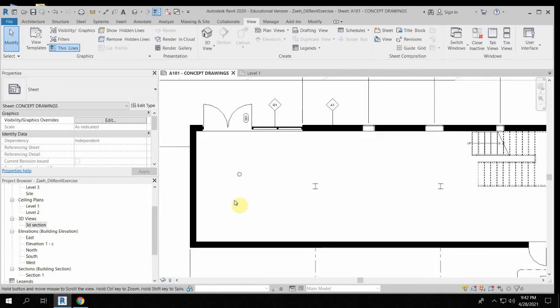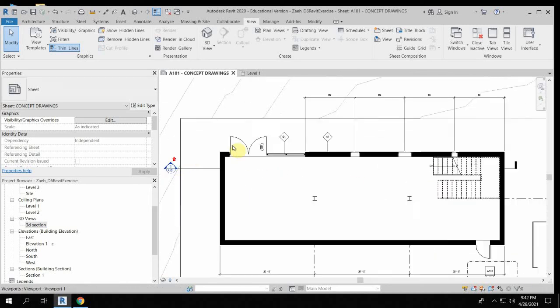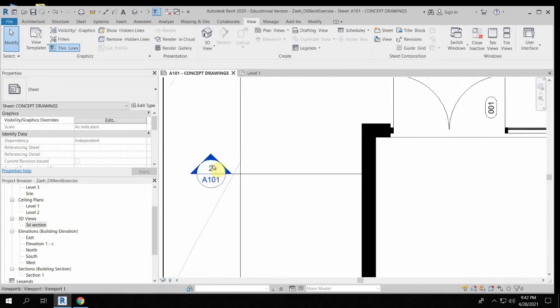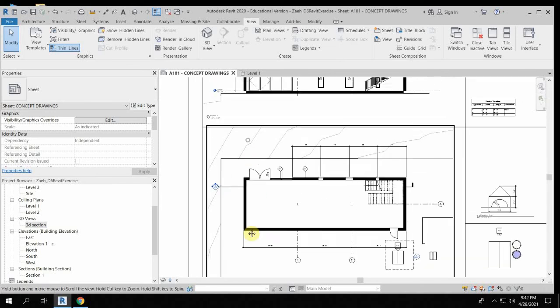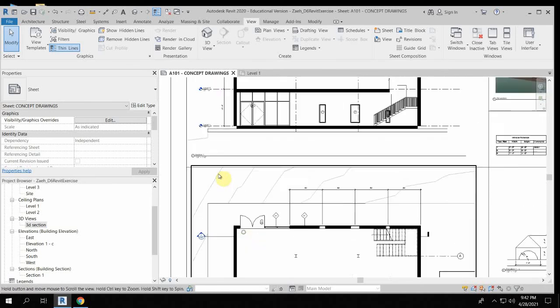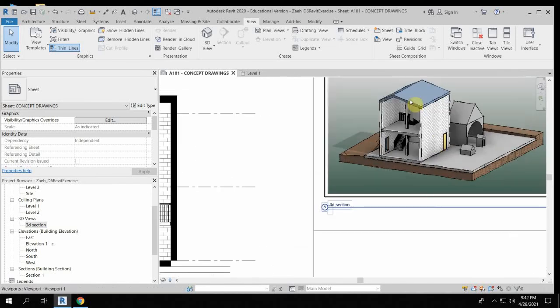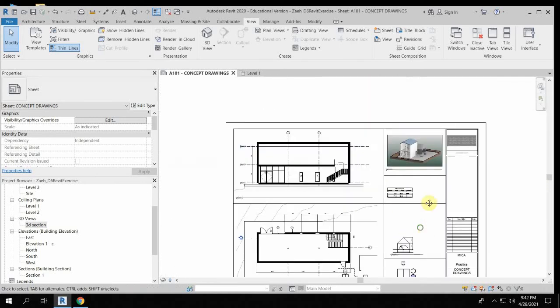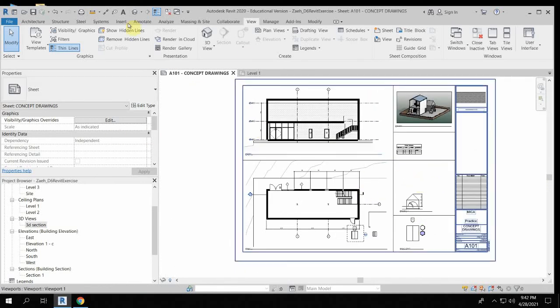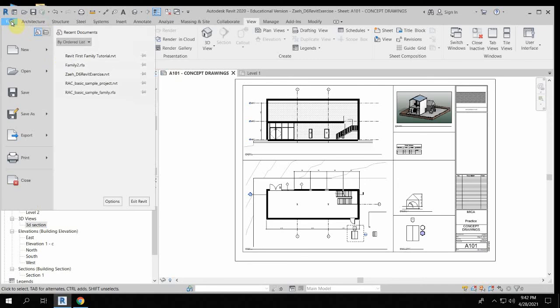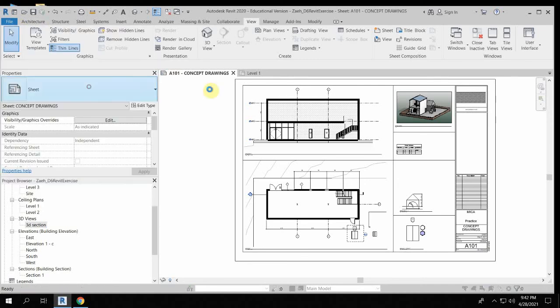Same thing with the section. As soon as I place that onto the sheet, this filled in and it said 2A101, so I know it is 2 on this sheet, which is A101. We have our 3D view and we have our schedule. So let's say now I would like you to print this and upload it. To do that, you're going to go to File, and you should have saved. I haven't saved anything. Save as, project.